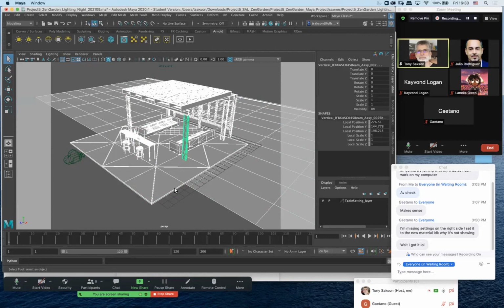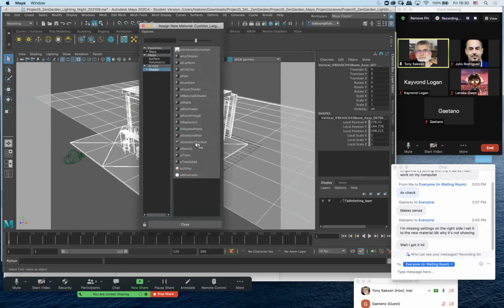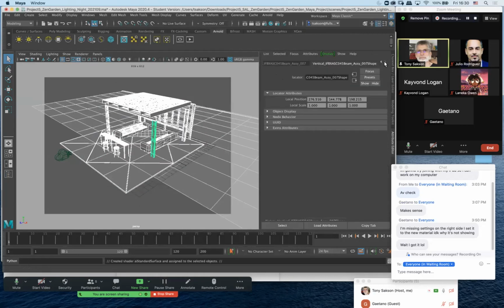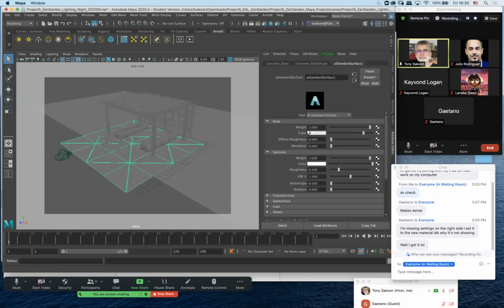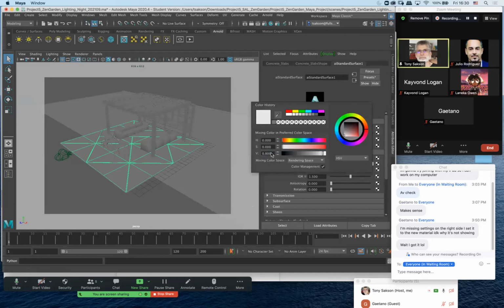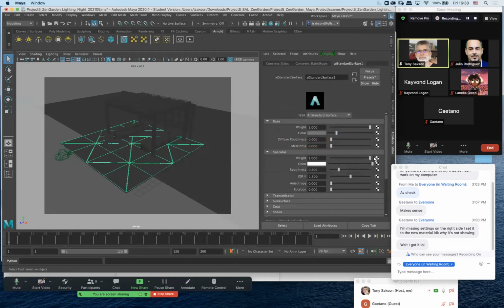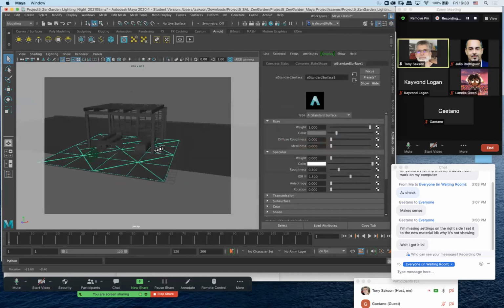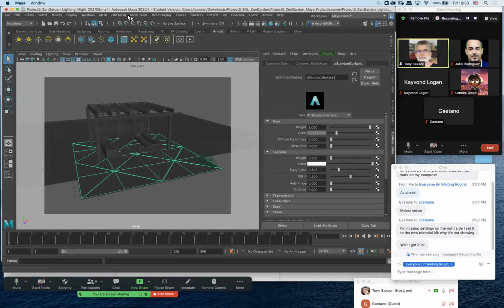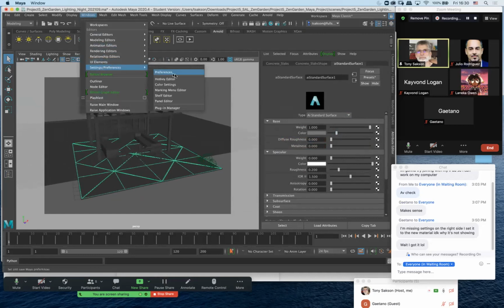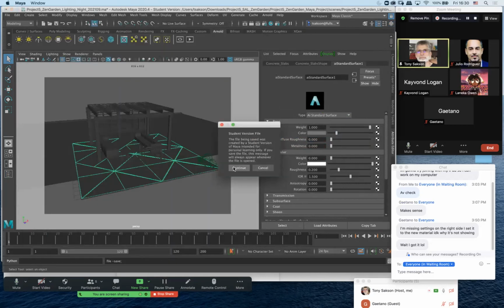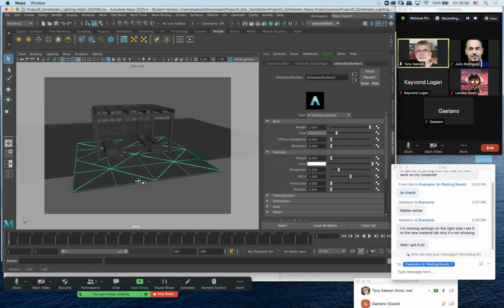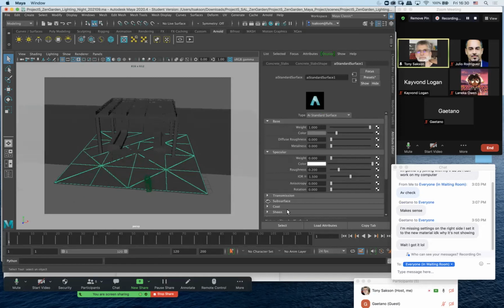Do Shift T, create a new AI standard surface. Base weight at 1, base color value 0.18, and specular weight 0, no shiny objects. Let's make sure color management is on just for fun. Good, it is. Let's save. And let's start working.